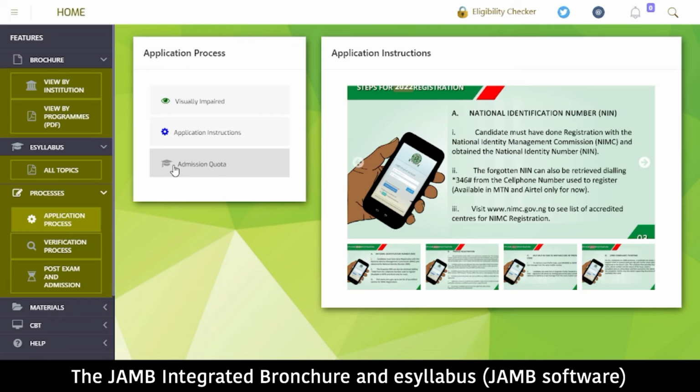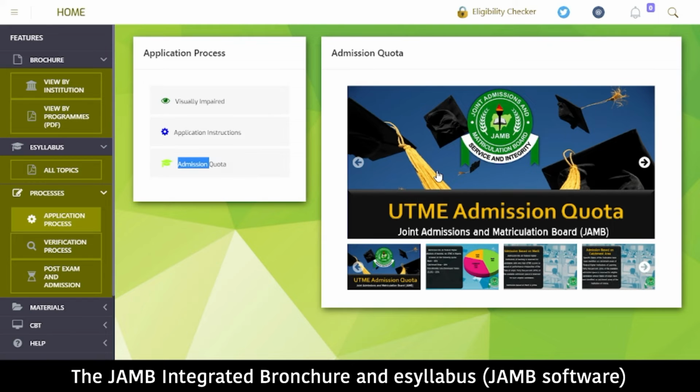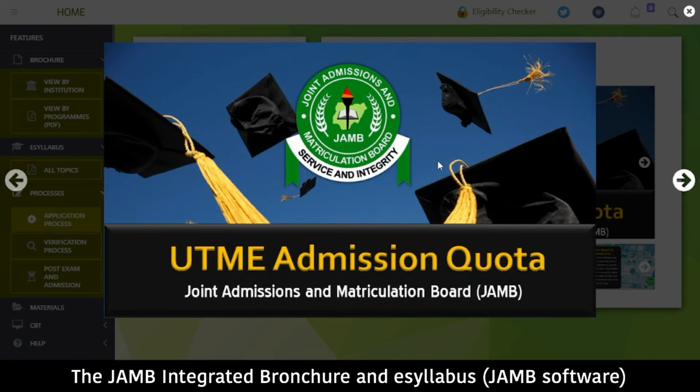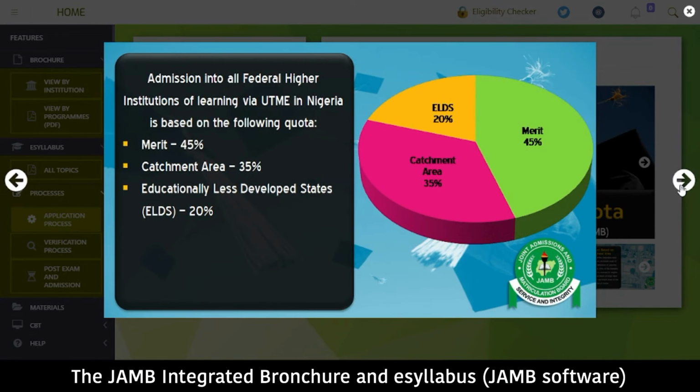So an admission quota. How does JAMB allocate the admission list every year? How does the admission list from JAMB look like every year? These are the things that you need to know. So admission based on merit is 45%, for catchment area 35%, for educationally less developed states, 20%.